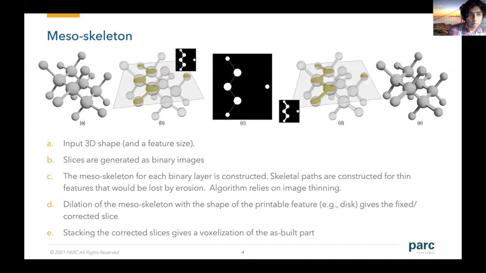So this is a figure from the paper where you can see, going from left to right, if you have a three-dimensional shape, first, depending on the build orientation, we slice the geometry and construct binary images of the slice geometry. And then we construct an iterative thinning algorithm, which converges to a shape called the mesoskeleton.